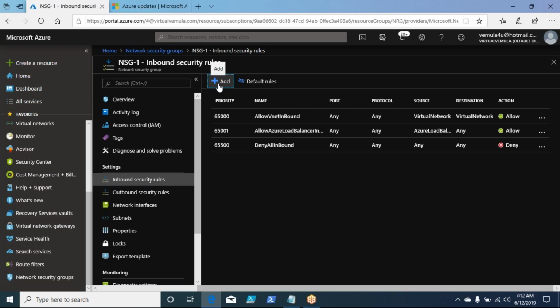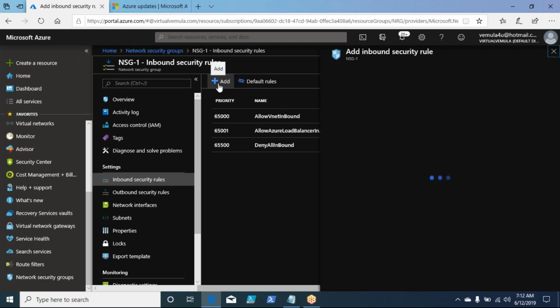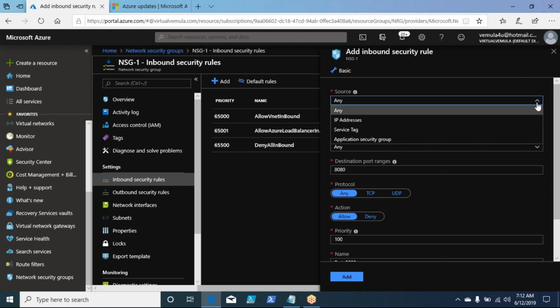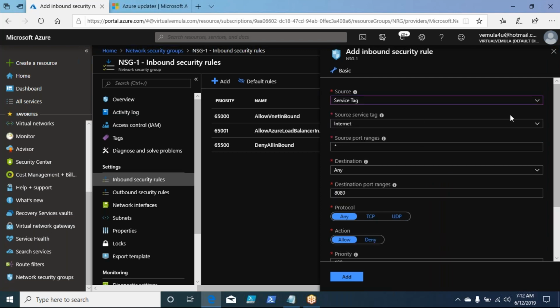So let us go and create a rule for our RDP, right? So let me go and add. Because we are accessing this from the internet, I'll go and select the service tag, and within that service tag you have multiple options. We discussed this yesterday, right? If you scroll it down, you have VNets, you have load balancer, you have application gateways, and so on, within the service tag. So I'll stick to this internet.